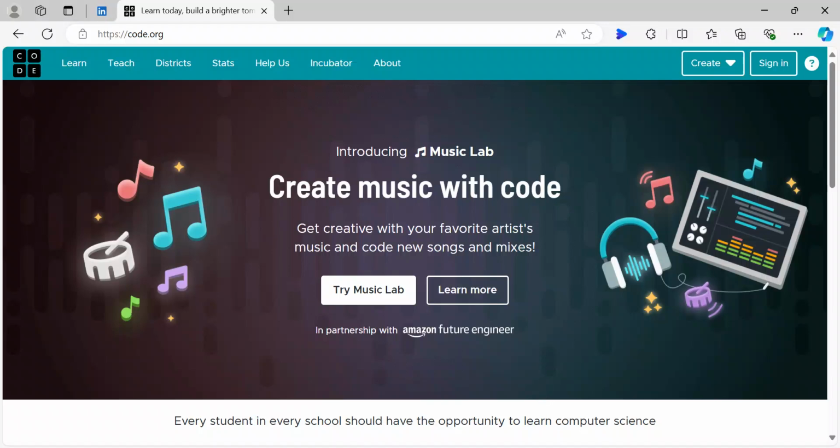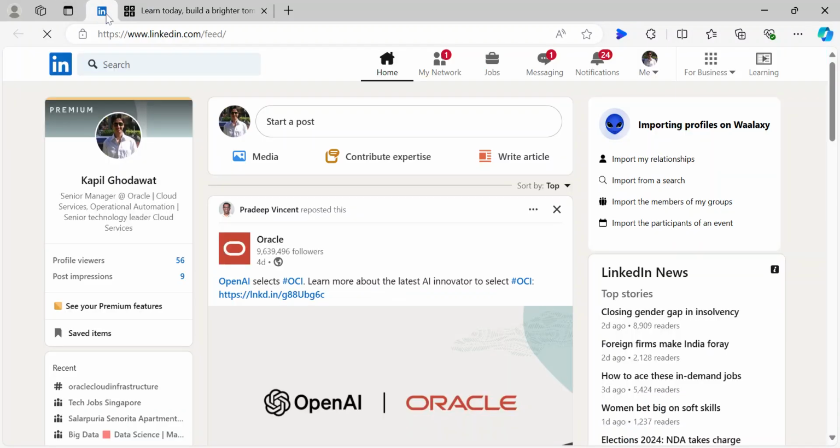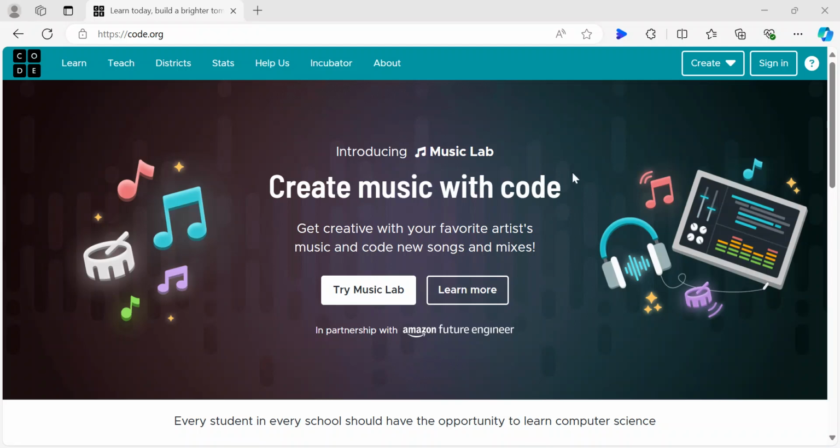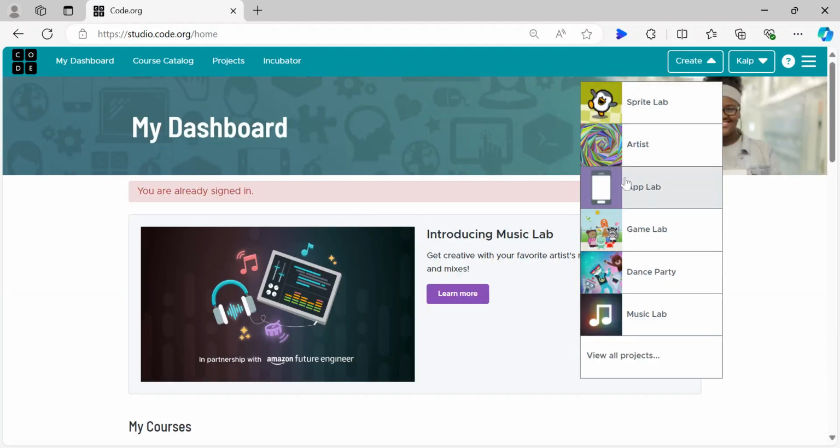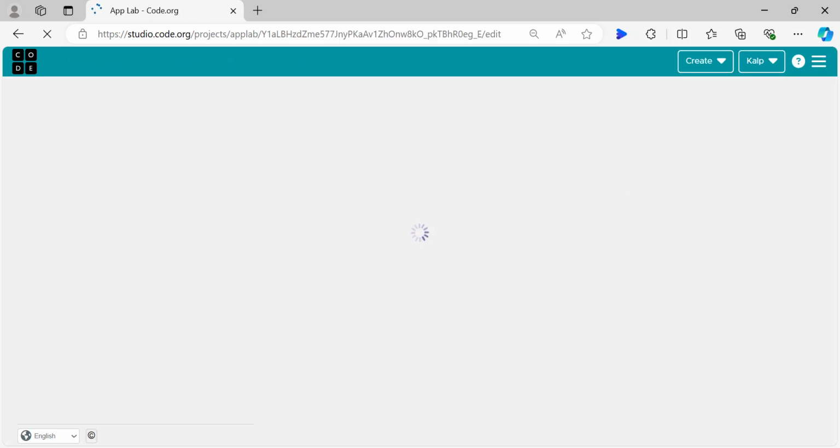And in today's video we're going to be making an advanced calculator app. Recently I posted a poll and most of you asked me to make a calculator app. So here you have it. Today let's do it. Okay, so right now I'm on code.org and we're going to go to App Lab, and let's go.